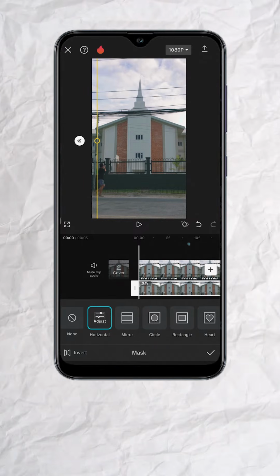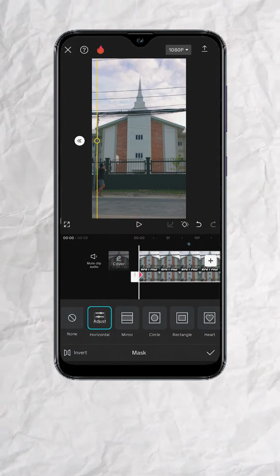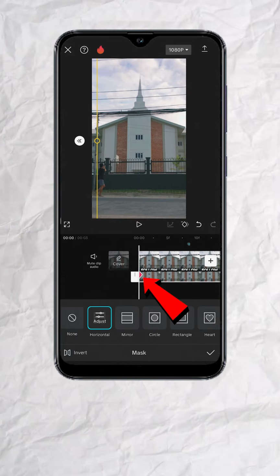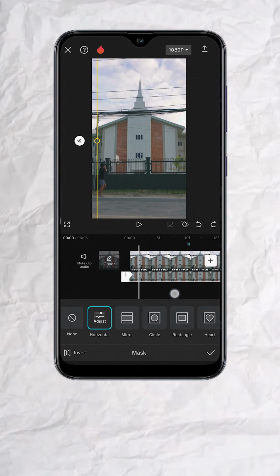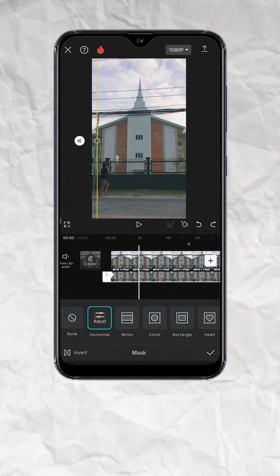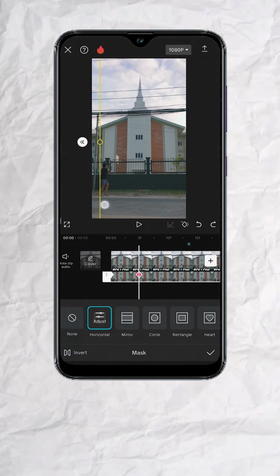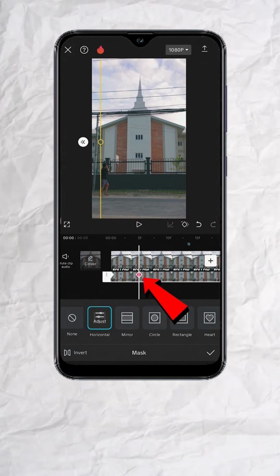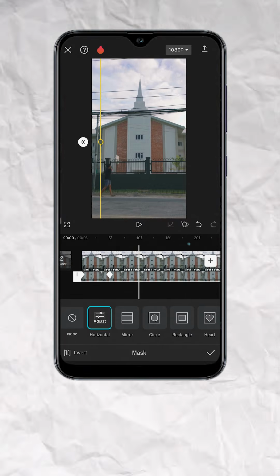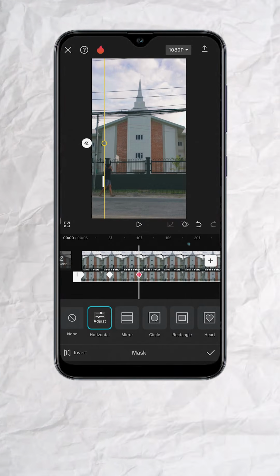Once done, add your first keyframe. You should now see this red diamond. Then move your playhead every 5 frames and reposition the mask again behind your subject. This should add an automatic keyframe. Repeat the steps until you reveal the text completely.